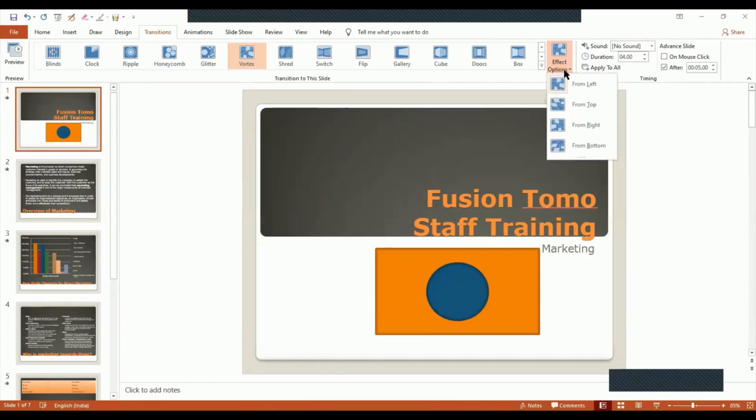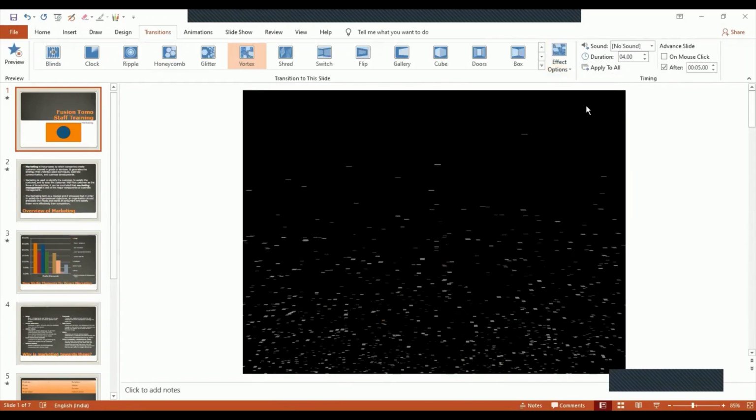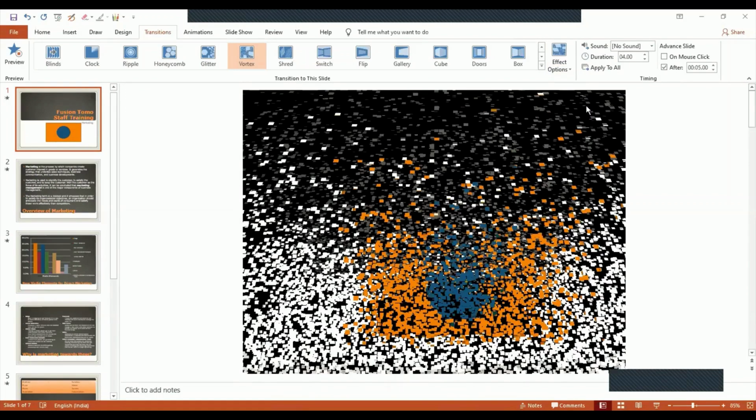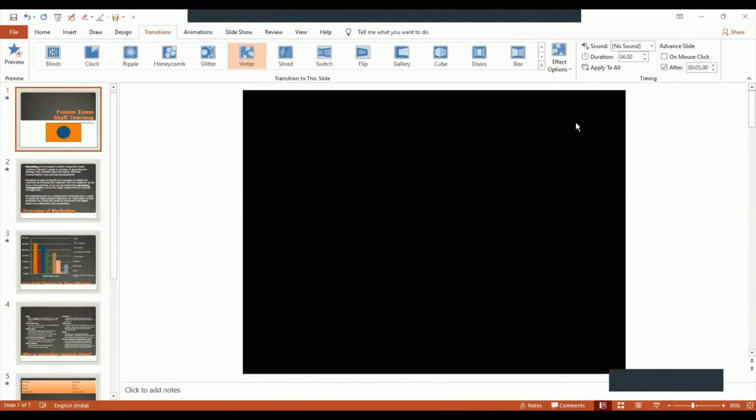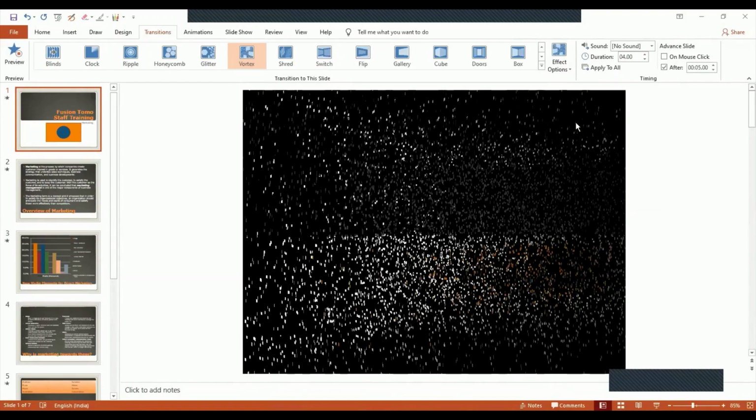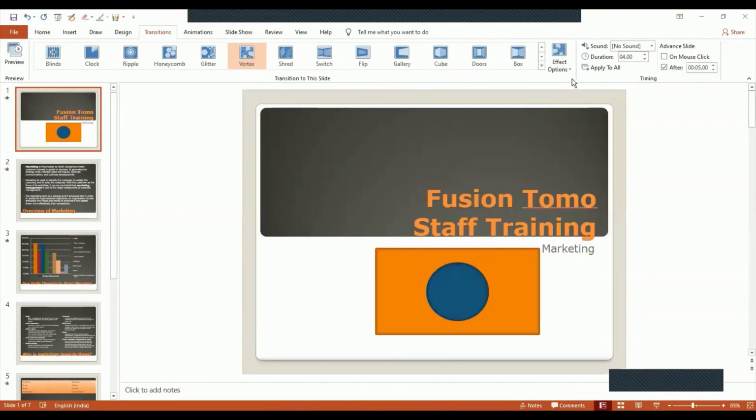Do you want it from the left? Do you want it from top? So look at the way it's coming. It is going from bottom to top. Do you want it from the right? Beautiful. It goes like that, round and comes. Right now, whatever option I'm choosing is not showing that much impact.